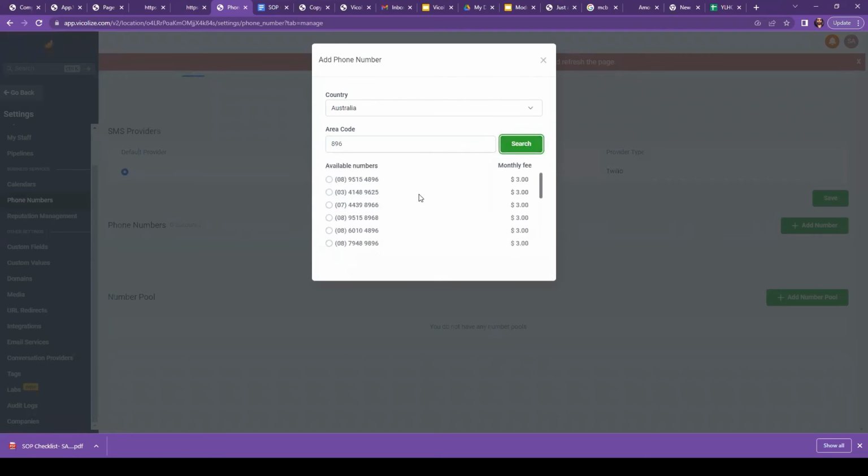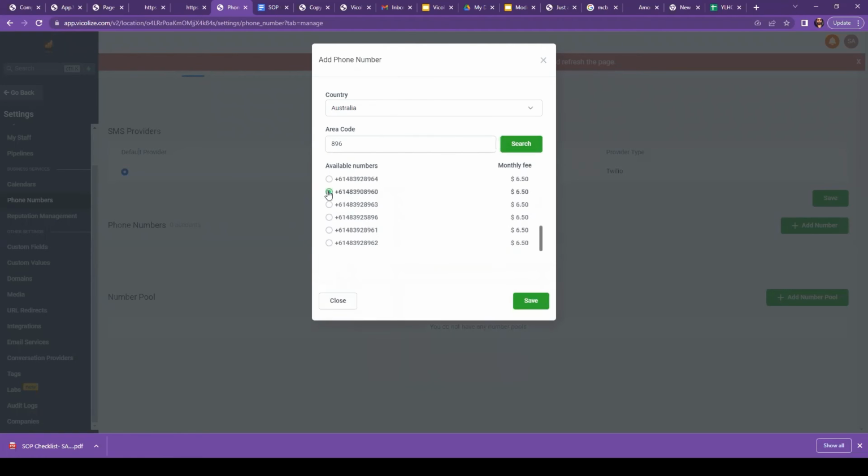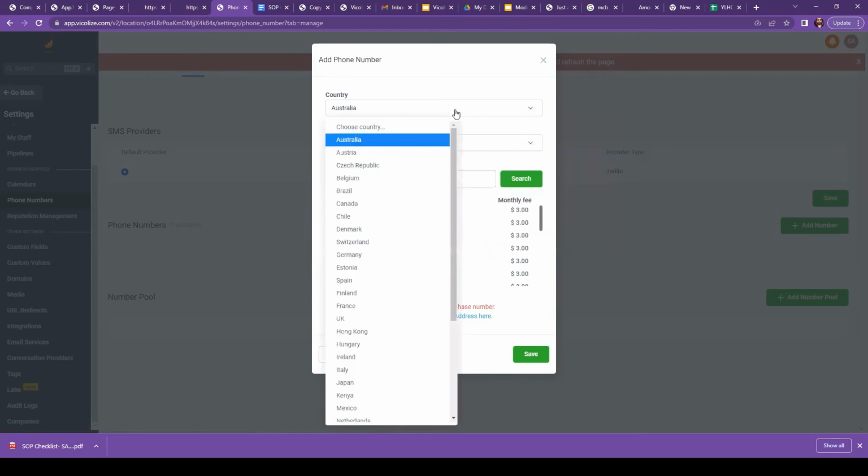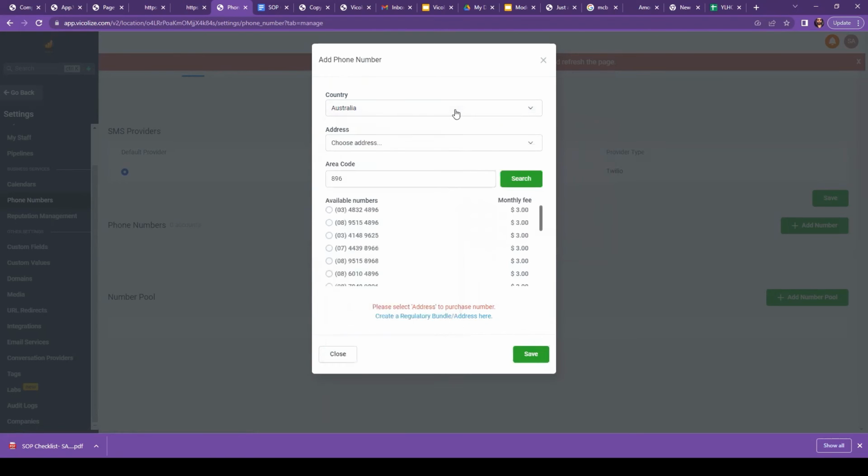Okay, so for now, as you can see, we have certain options available, and it is because this is Australia, it shows a higher fee. For now, I'm just gonna buy one of these numbers and save this number. And basically, you're in Australia, you have to create a regulatory bundle to basically proceed with creating a phone number.